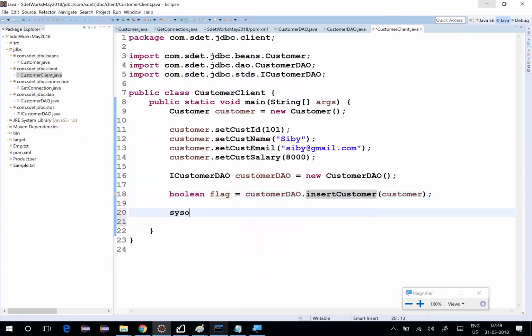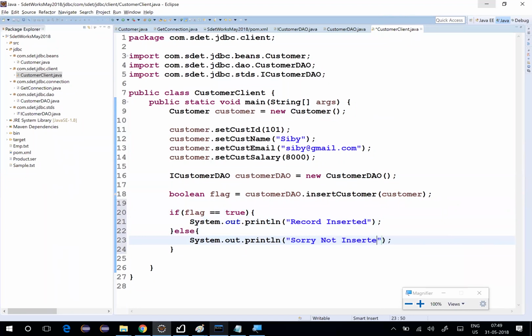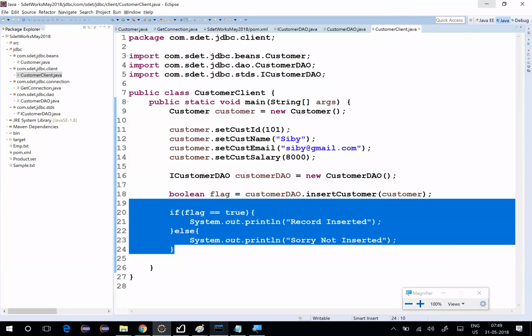So now I can just say system.out.println, or we may have to do this job if flag is equal to true, system.out.println record inserted, else, sorry, not inserted. You may have to do this. Or I can squeeze it into one line. I can use ternary operators.